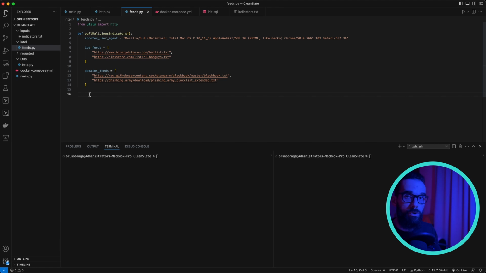Now let's go back to the original objective. We want to store in the database a list of indicators, their type, a timestamp, but also the feeds where they are. And for that reason, we are going to return from this function a map, and the map is going to contain two main keys, IPs and domains, because we are just working with these two for now. Now, as you can see, I'm creating a map, and inside the map there are two submaps.